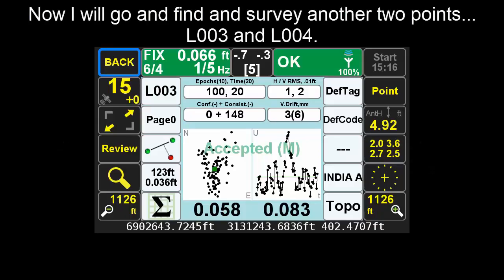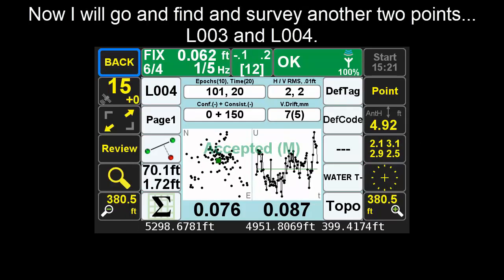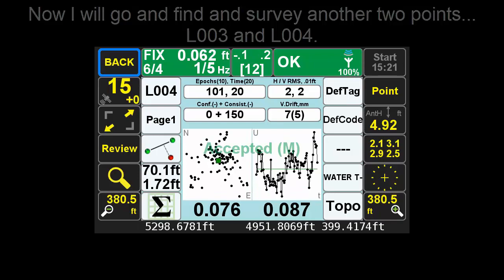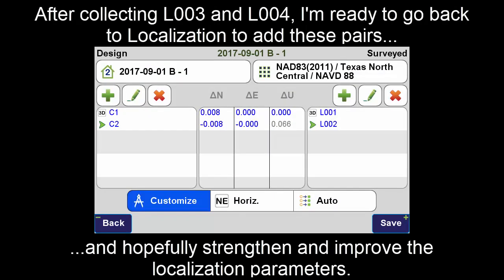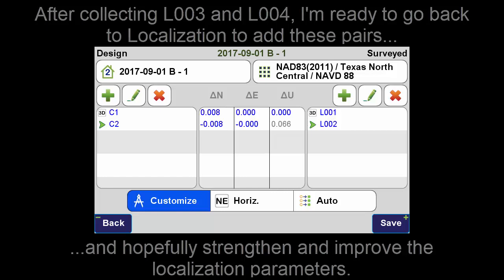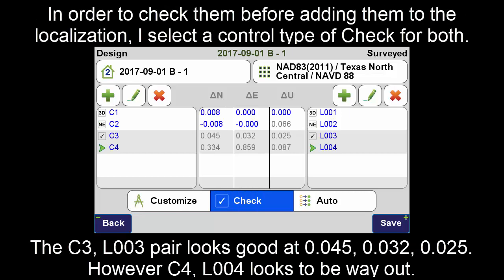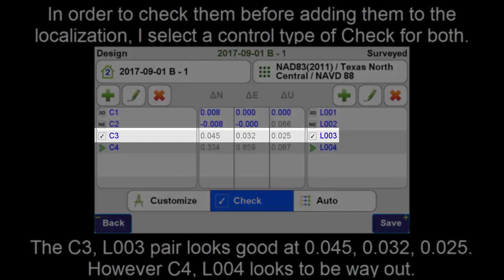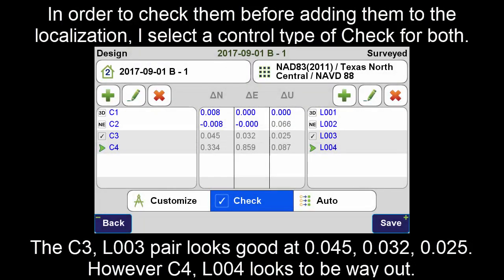Now we'll go and find and survey another 2 points, L003 and L004. After collecting L003 and L004, I'm ready to go back to the localization to add these pairs, and hopefully strengthen and improve the localization parameters. In order to check them before adding them to the localization, I select a control type of check for both. The C3 L003 pair looks good at 0.045, 0.032, and 0.025 residuals.